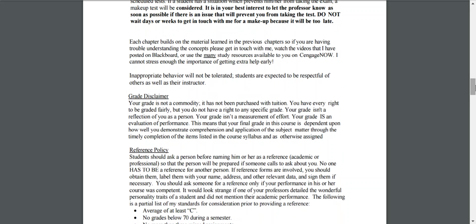Each chapter of the material does build on the previous chapter, so if you're having trouble understanding the concepts, please get in touch with me as soon as possible. Take advantage of those videos that are on Blackboard, my Professor Quinn example videos, and the many resources that are available to you in Cengage Now, which I will be going over in part 2 of this video.